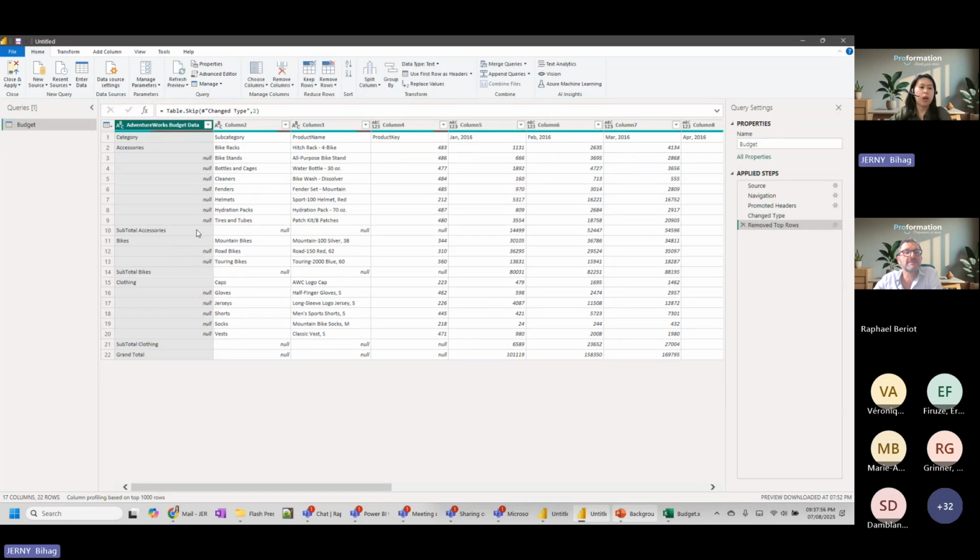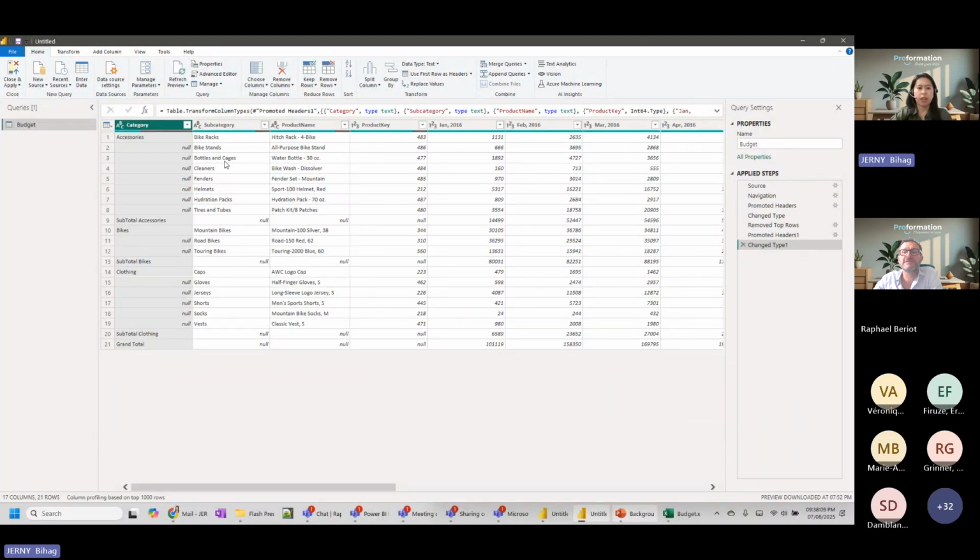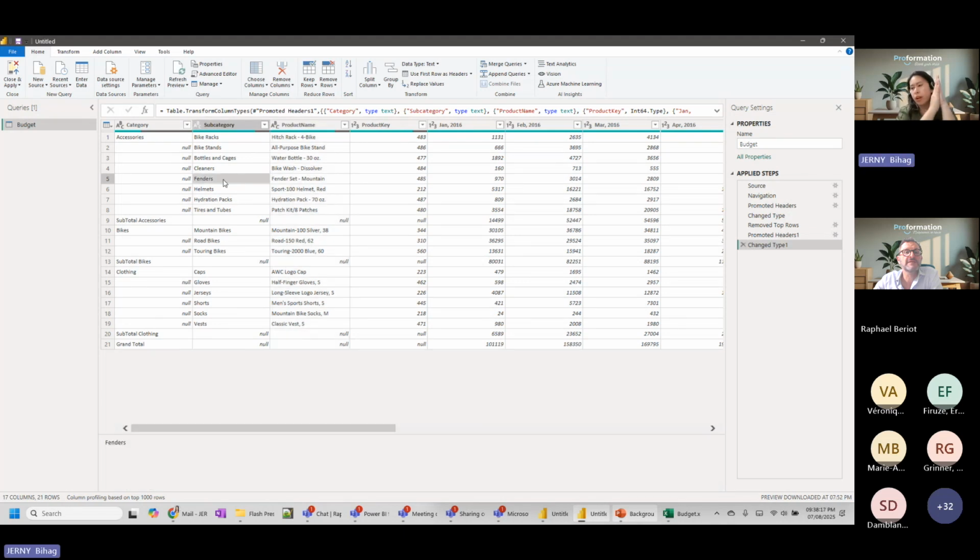Now row 1, this should now be the headers of the data source. In Power BI, there's always just one click. And now you see here all of the items on the first row as headers. So how I usually clean it is from left to right. So we'll start with the category column.